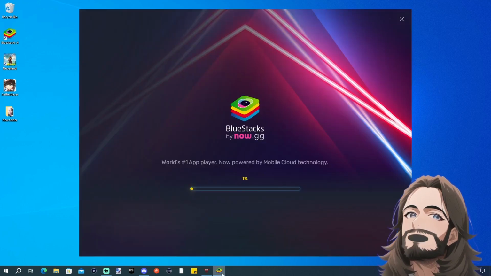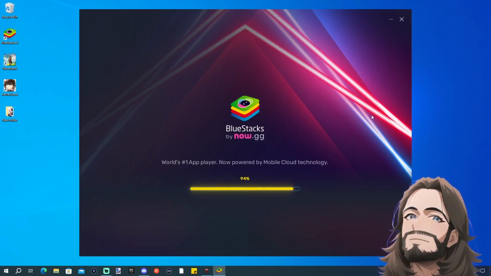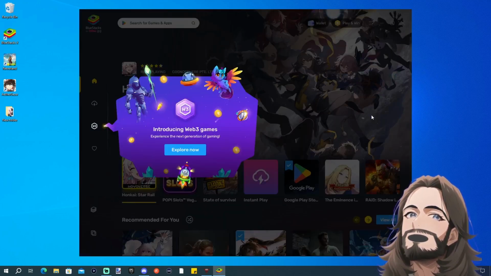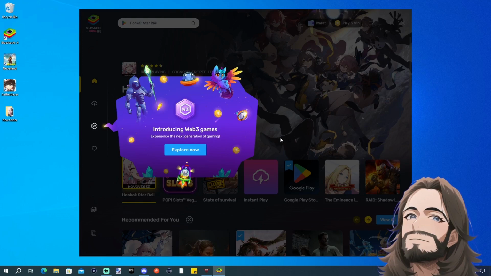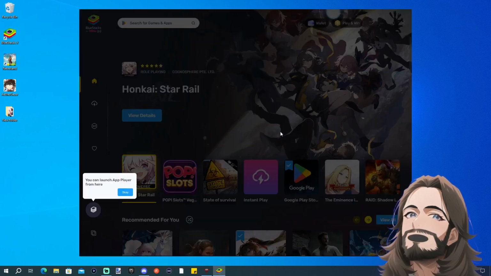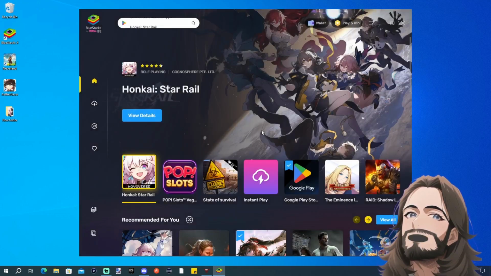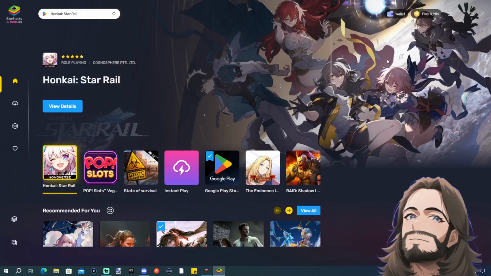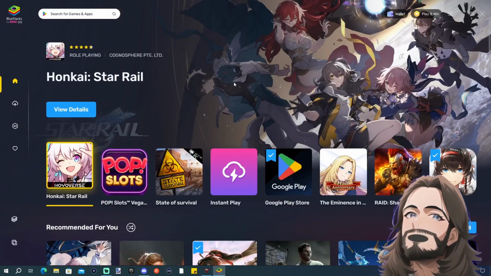Here it comes. It does take a little while to open up because it has to do a cache every time, because what you're doing is basically running Android in a virtual machine environment. So it's going to do a bunch of stuff the first time you open it. It's going to tell you how things work. So basically this interface here is BlueStacks, and it's kind of like a launcher. So you're not in the Android operating system yet. You're just in a launcher that can launch you into the Android operating system.